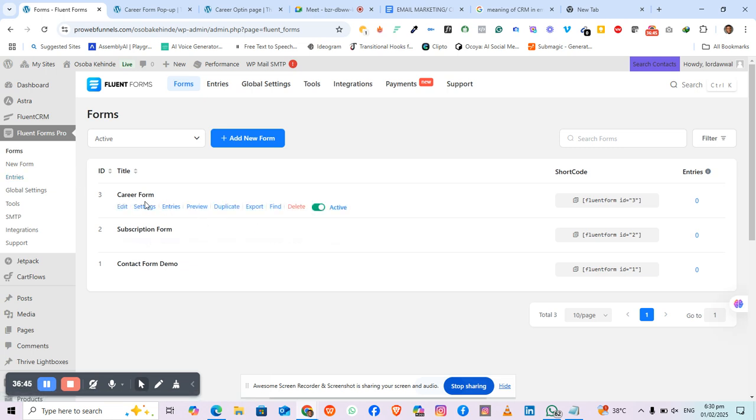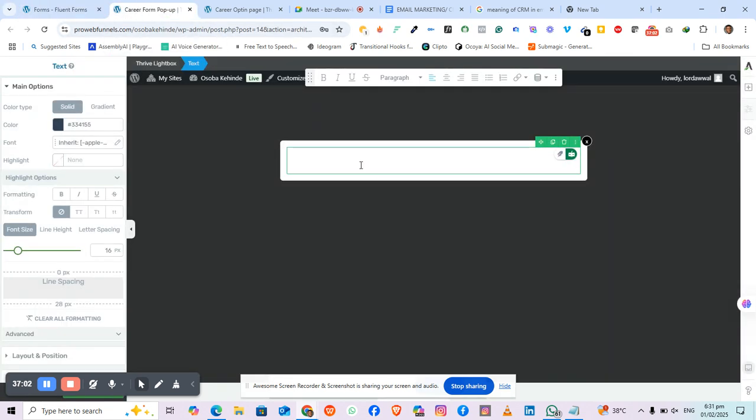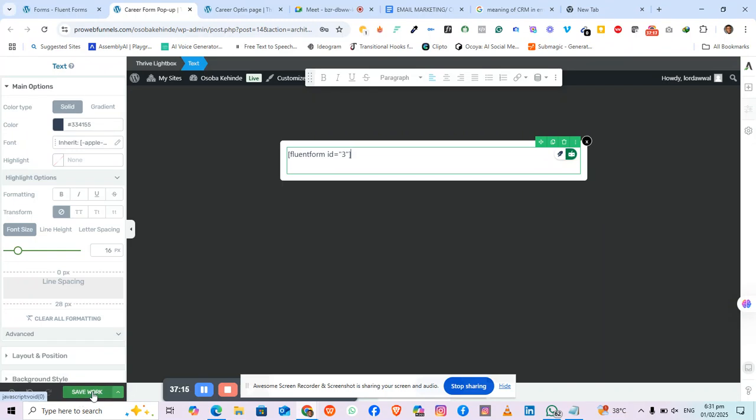So here's the form, this career form. It is this shortcode where it says Fluent Form ID. You just click on it. Once you click on it, it has successfully copied automatically. So you go and paste it into our pop-up. Control V, that's paste. Then we can now save. Where is save? Okay, it is here. Save work. This is where we save.